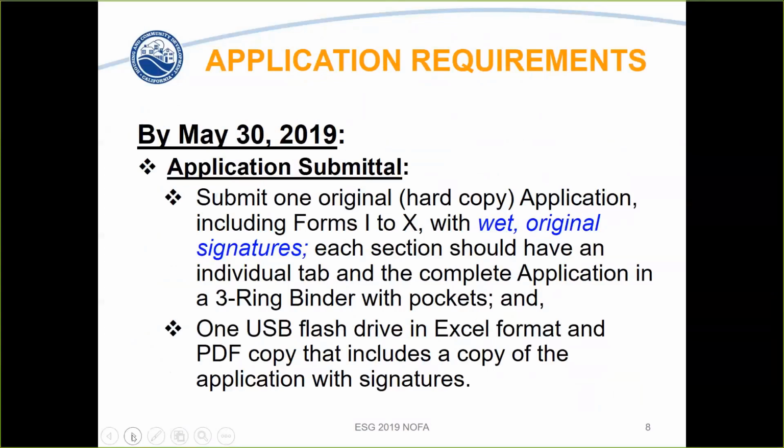A complete application must be received no later than May 30th, 2019 by 5 p.m. Please submit one original hard copy of the application, which will include all forms 1 through 10 in a 3-ring binder with individual tabs separating the forms. Also, along with the application, please submit a USB flash drive in Excel format and also a PDF copy, which includes a copy of the complete application. I want to remind everyone that a complete application not submitted by the deadline will result in a denial of funds to your COC service area. I suggest that you see page 3 of the application and use the checklist to ensure you have completed all required forms.